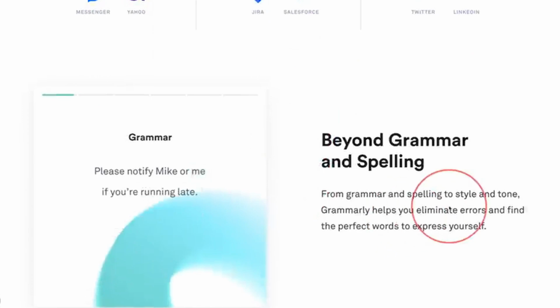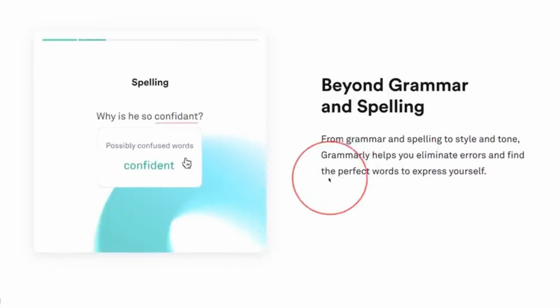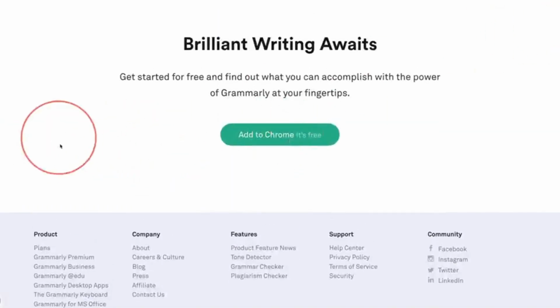And it's just not for spelling. It actually eliminates errors and finds other words to express yourself. And that's all for free. And let me show you a couple other things that Grammarly offers.